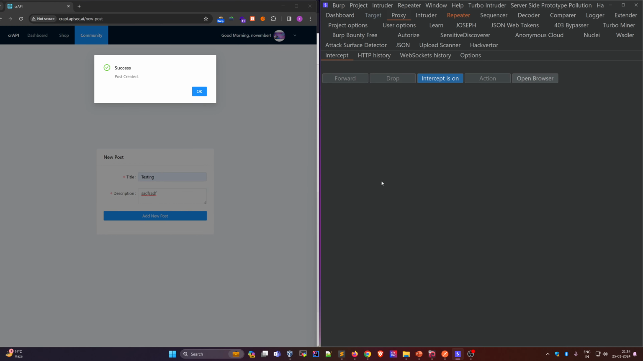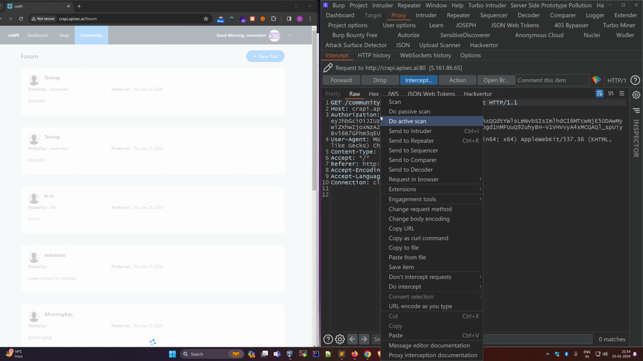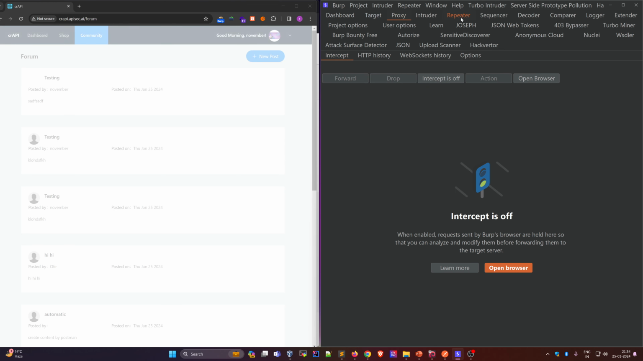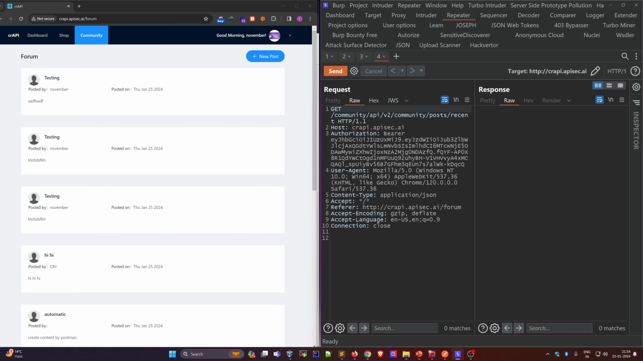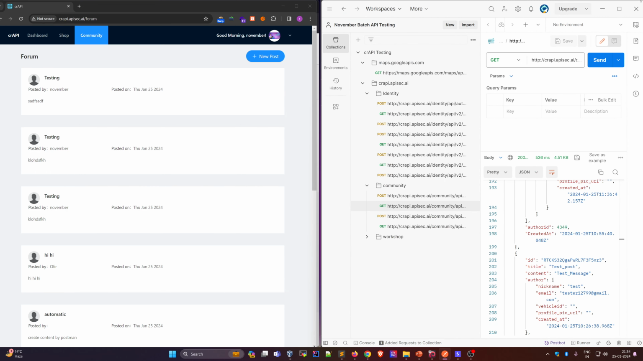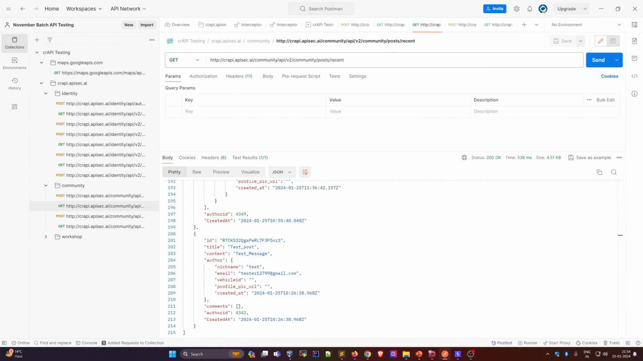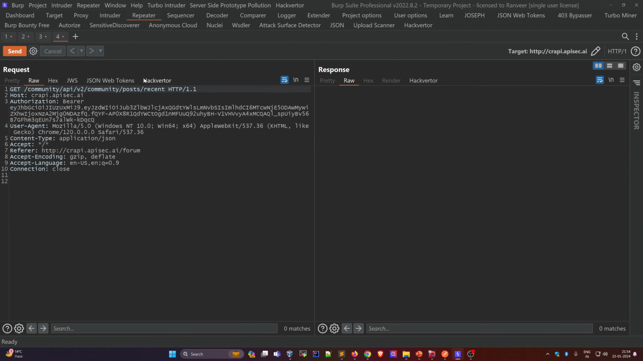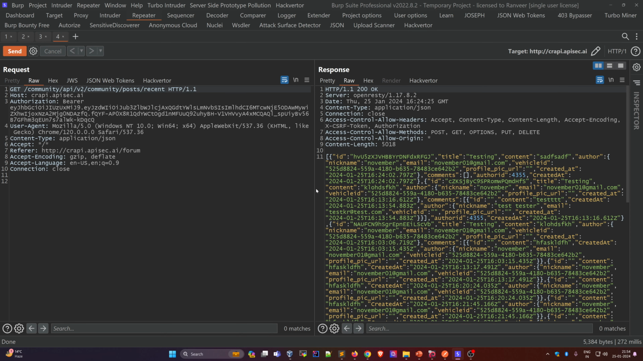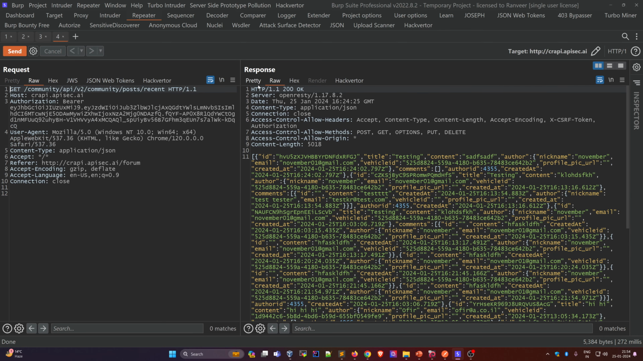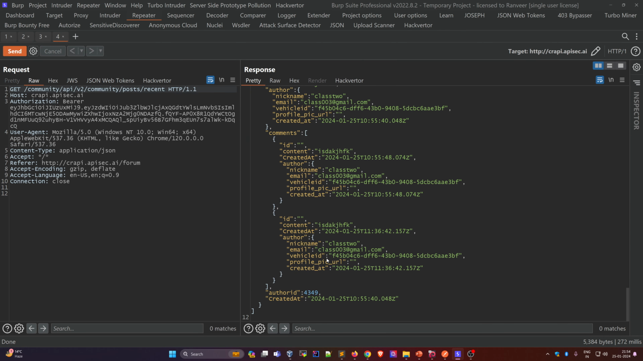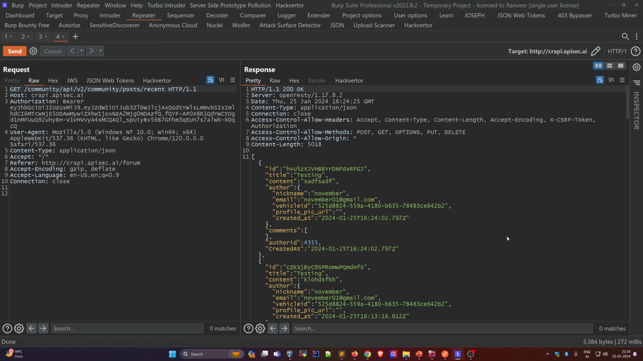After this, we are getting an endpoint. Send it to the repeater. And see, this is the vulnerable endpoint: post recent. You can check it there. See, community API v2 community post recent. Send this request and you can see the data. See, other users' data here. Let's pretty it. These are the data. You just need to take the screenshot and send it. And this is a sensitive data exposure, excessive data exposure from API.